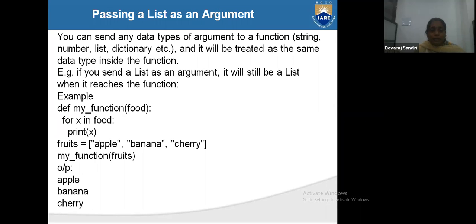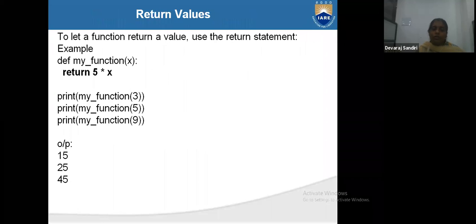What about passing a list as an argument? See, we are creating def my_function(food): for x in food: print(x). The list is fruits: apple, banana and cherry. my_function(fruits). What does my_function(fruits) do? It prints all the values of the list.